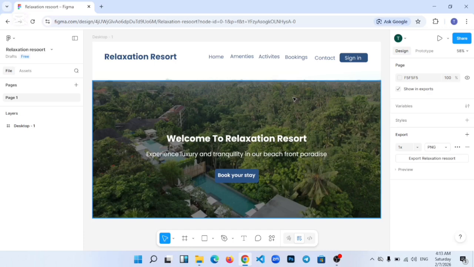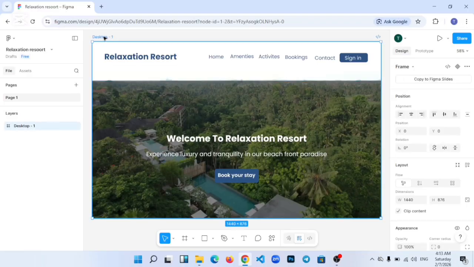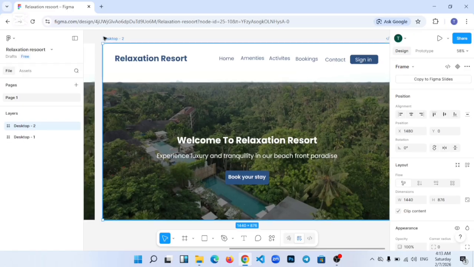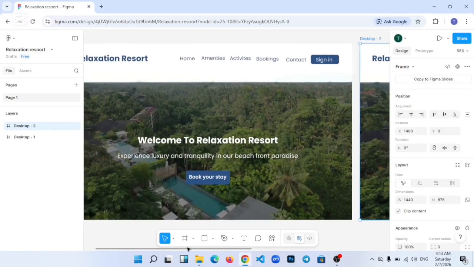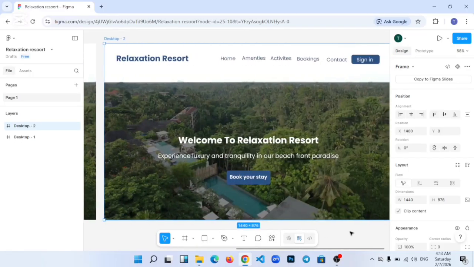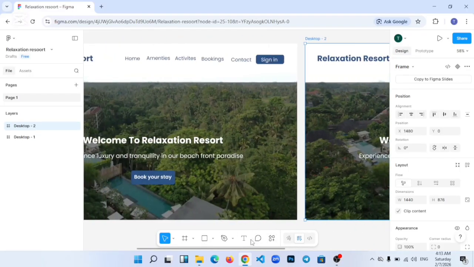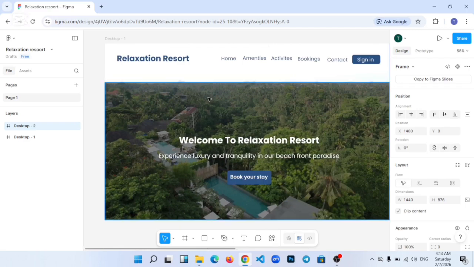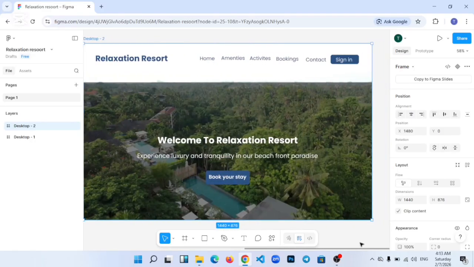Alright, so in order to duplicate the page, all you have to do is come down to desktop. Make sure it's selected and press Ctrl D. Ctrl D means duplicate. So we have two sections now. This is desktop 1 and this is desktop 2. You can use any one, so I'll just let it go according to the flow. This desktop 1 is the first one that we have, and this will be a second page.